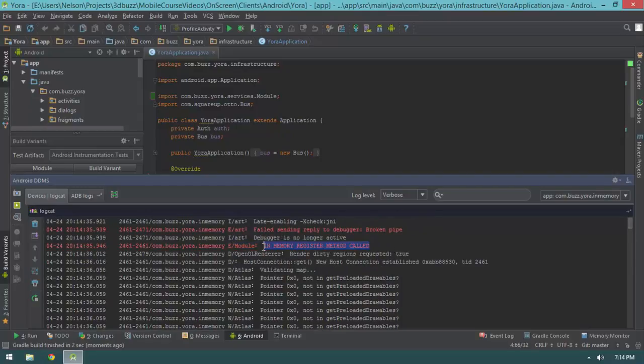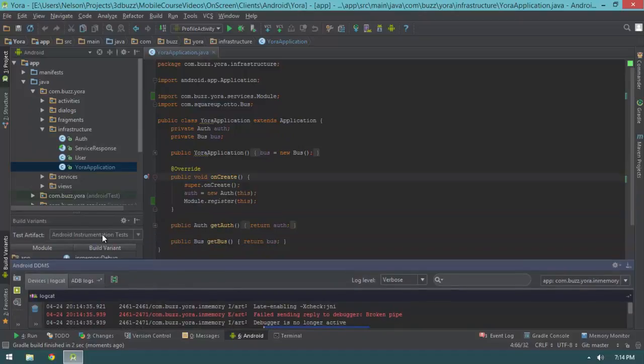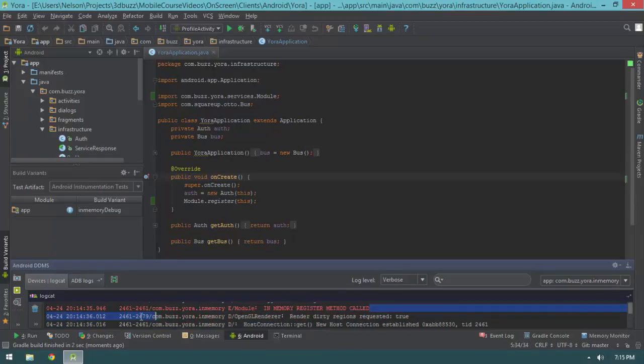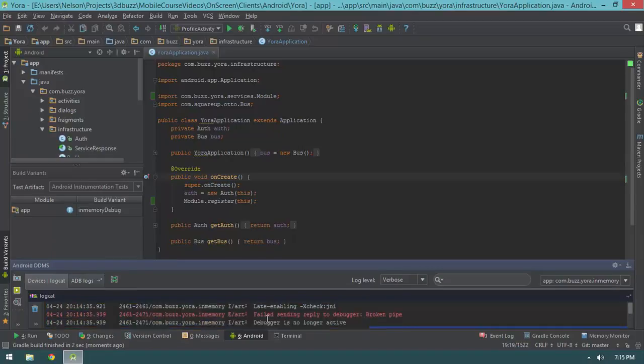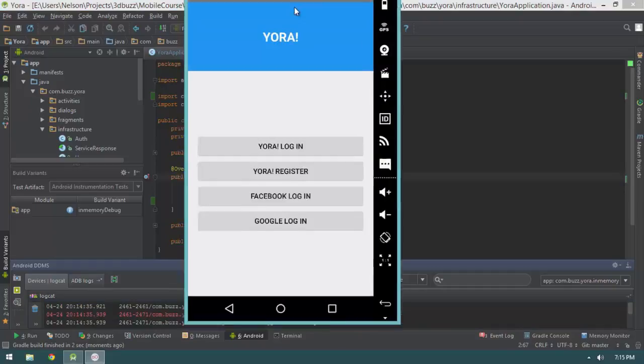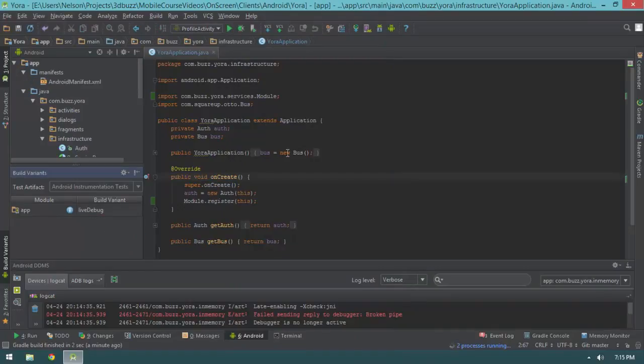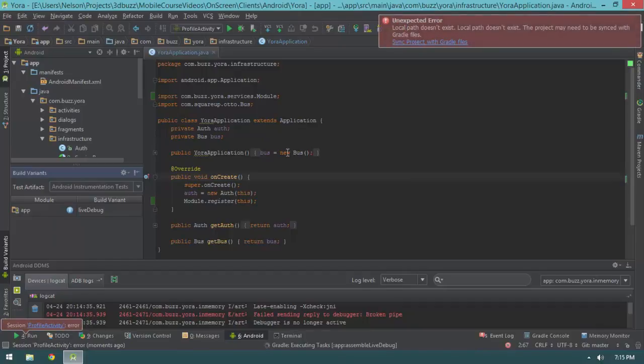And now we see in-memory register method called. Notice how on our build variant tab, we have in-memory debug. So this is the log that got invoked, our in-memory register method called down here. You guys can't see this, but the application is running inside my virtual machine. Now let's switch over to live debug and hit play. Oh, I said play that time.